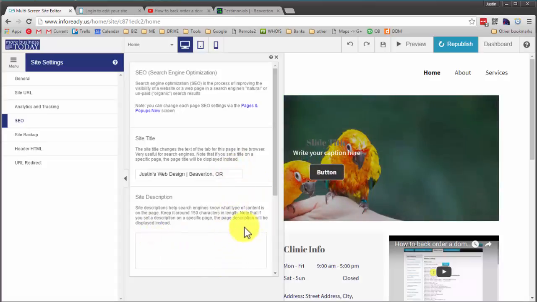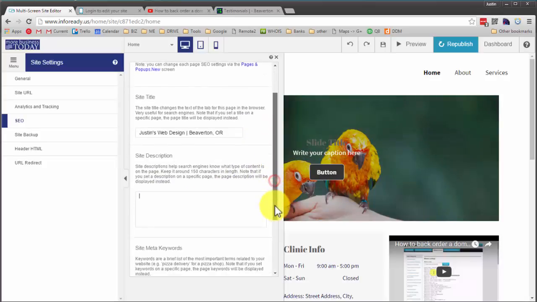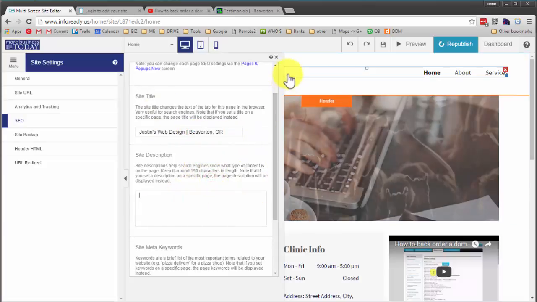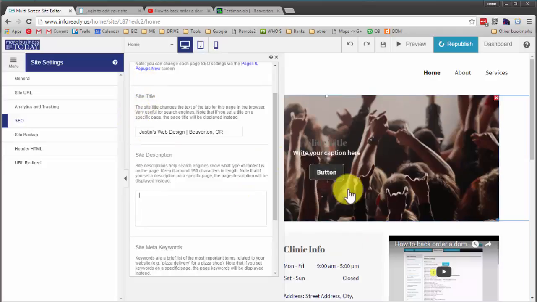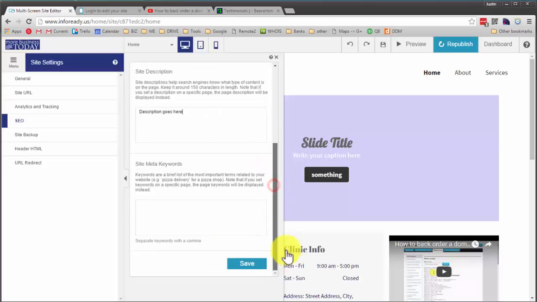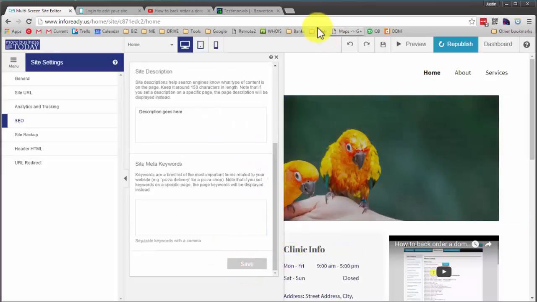And then a description, add in a description. And again, you want to include your keyword. So in my case of web design, your core keyword, and then your location. That information should be in your page too. So that's something important to note. And then once you have that, save.